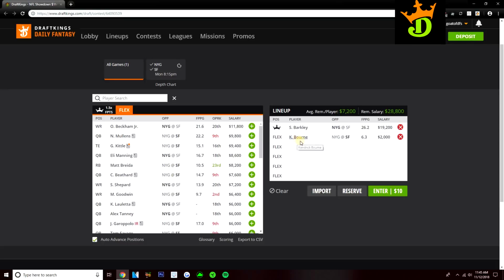So Bourne should be looking at some decent targets at 2K. Just a really good value. I think we could definitely pay up for quarterback if you want to. I would much rather play Nick Mullens over Eli Manning.